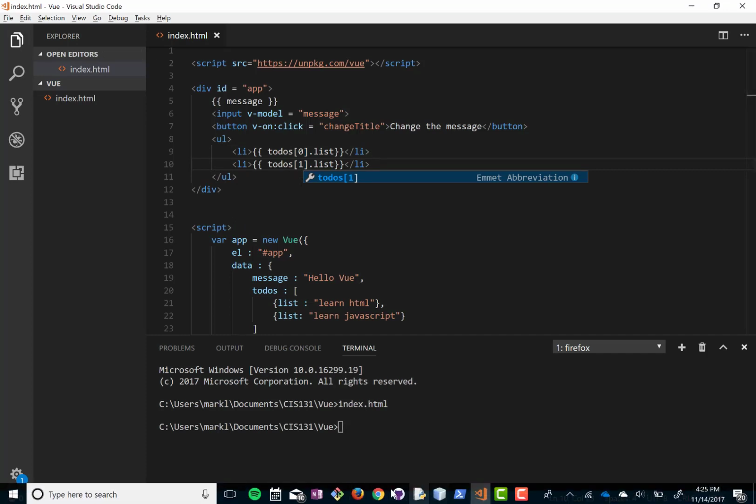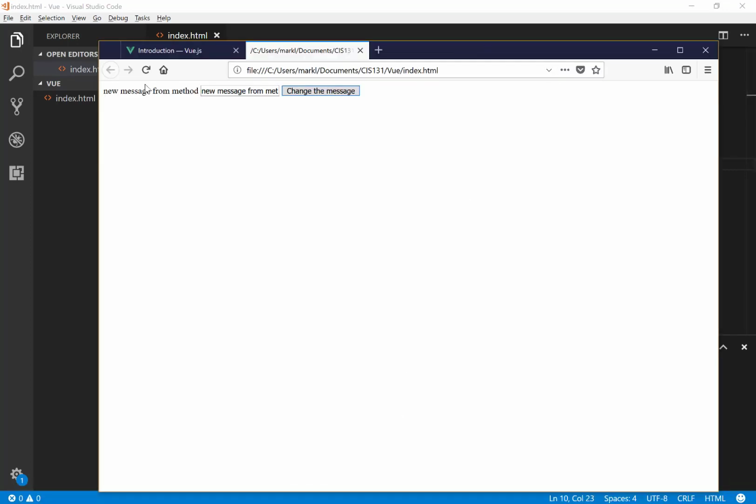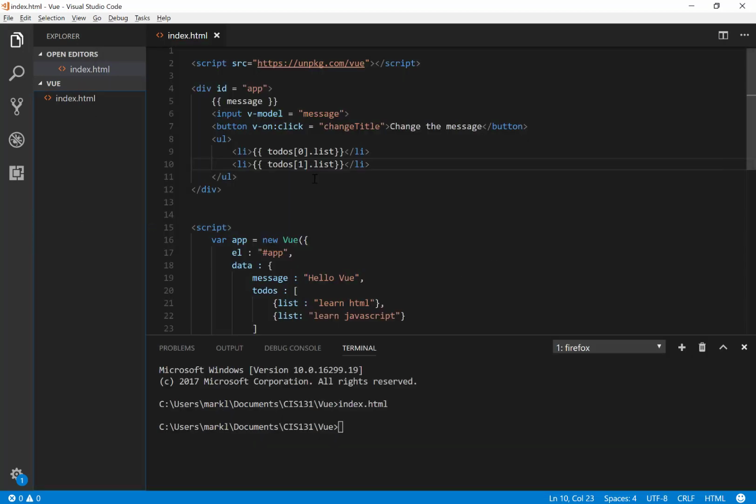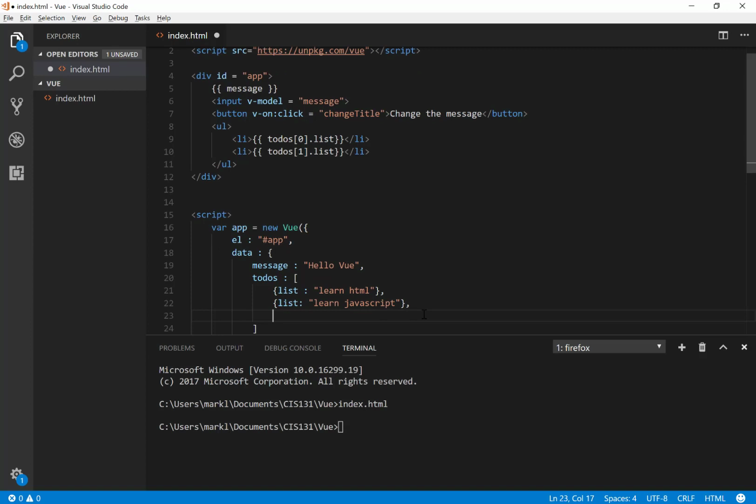Okay, let's see if that works. So I'll refresh my page, and it seems to be working. Okay. So let's see, what else can we do? This kind of doesn't make sense, does it? We don't want to keep repeating. And what if I add another value? Then it's not going to be incorporated unless I go in and make that change, right? Learn Vue.js.